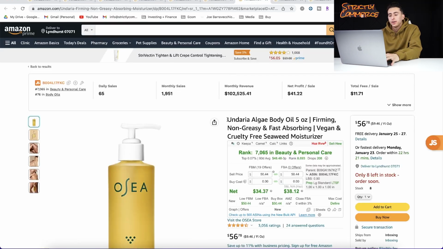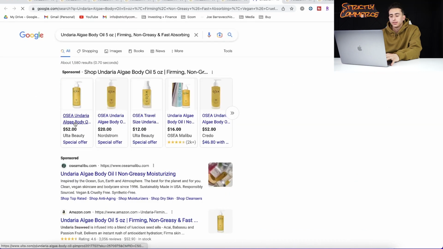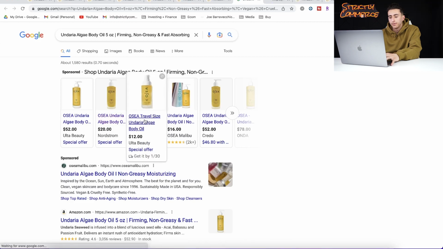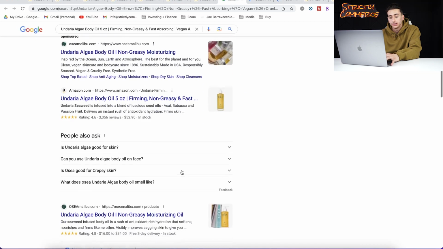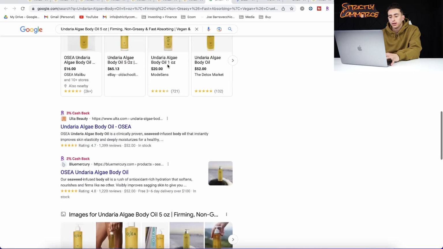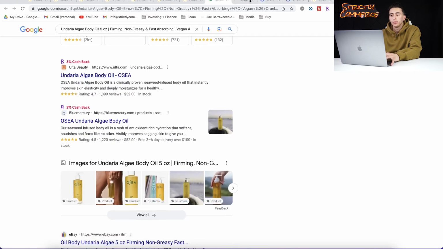So right here we have this item. This thing moves a ton. We're gonna open this up in new tabs and see if we could find this somewhere else. So it looks like Nordstrom might have this for 20. Ulta might have this for 12. We gotta check how many ounces because that seems way too profitable. We'll check the brand itself, and now we're gonna start searching through.